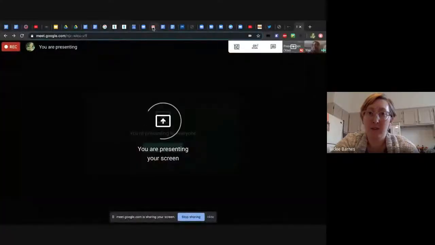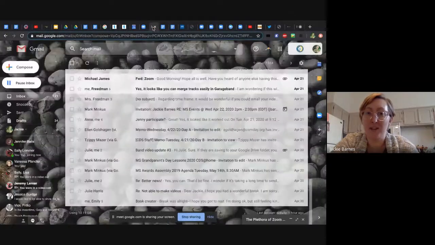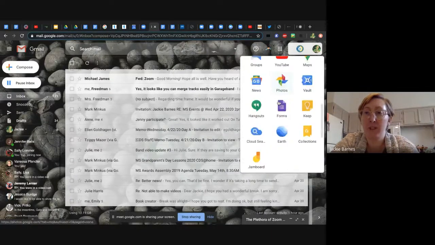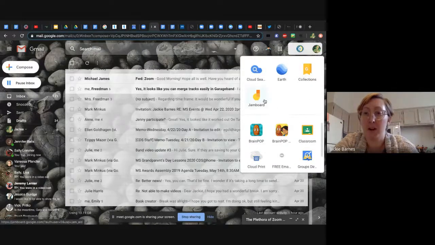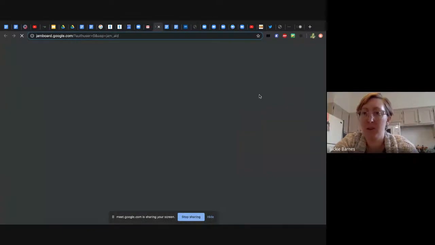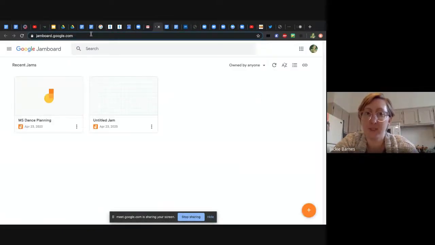So let me share my screen and I'll show you how to open one if you want to play with it. The easiest way is probably just to have your ComDay email open. And then in this little waffle apps icon up here, if you scroll down, you should have a Jamboard icon now. It wasn't there before, but now it should be enabled. So you can just click that to open one. You can also just, in a new tab or a new window, type in up here jamboard.google.com. Either of those will take you to this page.